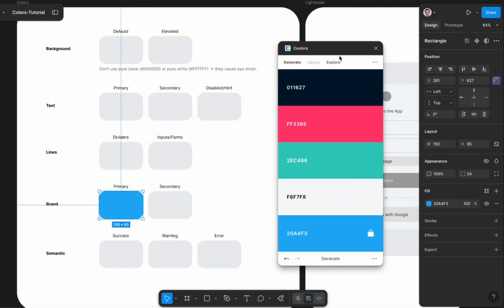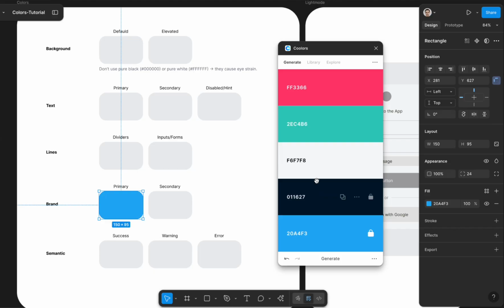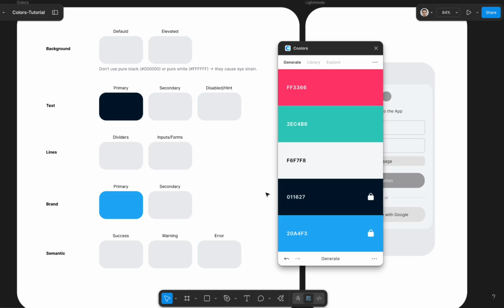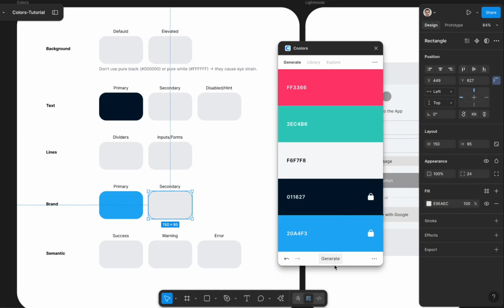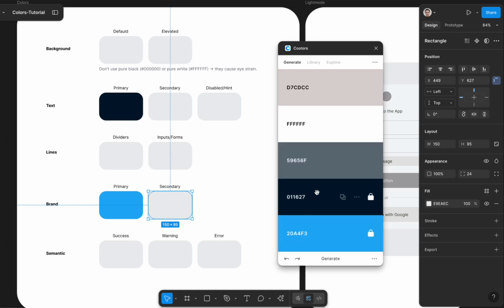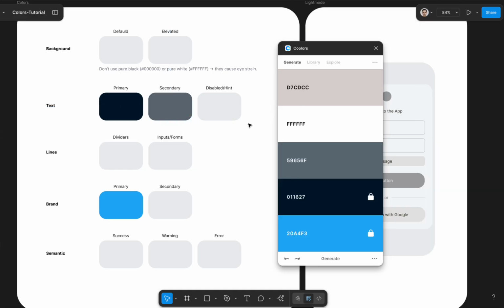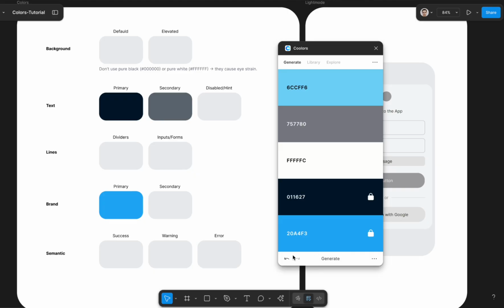Okay, so for the secondary, maybe we will try to use this one. It looks good. Yeah, let's choose this. We will use it as the primary color for our text. And what else? Yeah, we will continue to generate the colors from the palette. We need to define, yeah, maybe this one can be our secondary for the text. Yeah, I think that's okay.